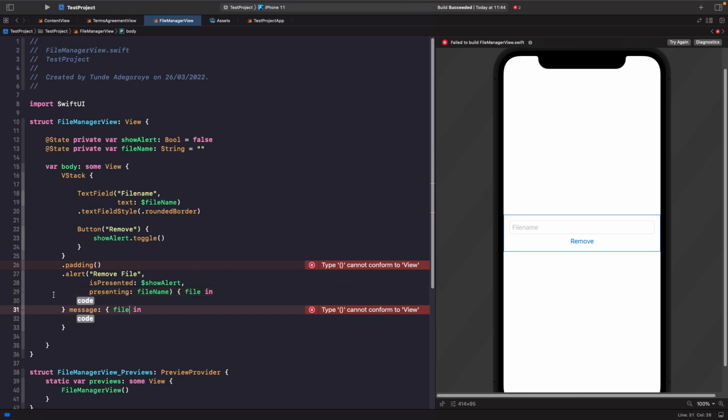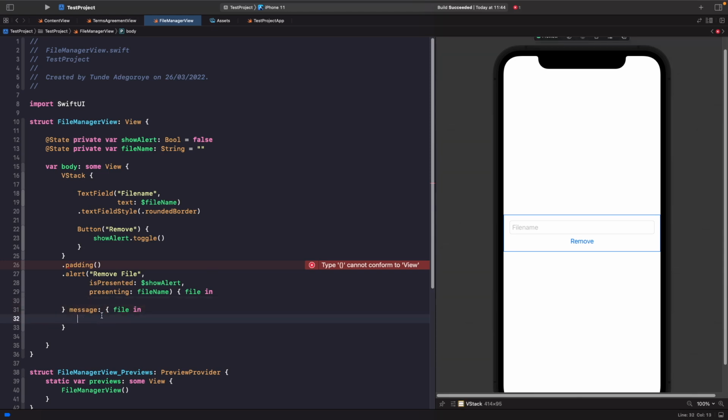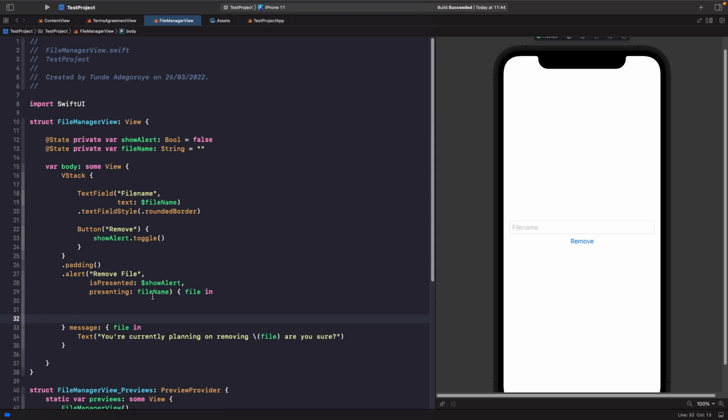Cool. So now what we're going to do is in our message, we're going to give the user a message saying that they're currently planning to remove a current file at a show. So let's do that. Sweet. So now you'll see that the file name that we passed through our alert will now show within this message closure. And then within our actions, we want to create a button where the role is destructive and the label shows that you want to remove a file. So let's do that now.